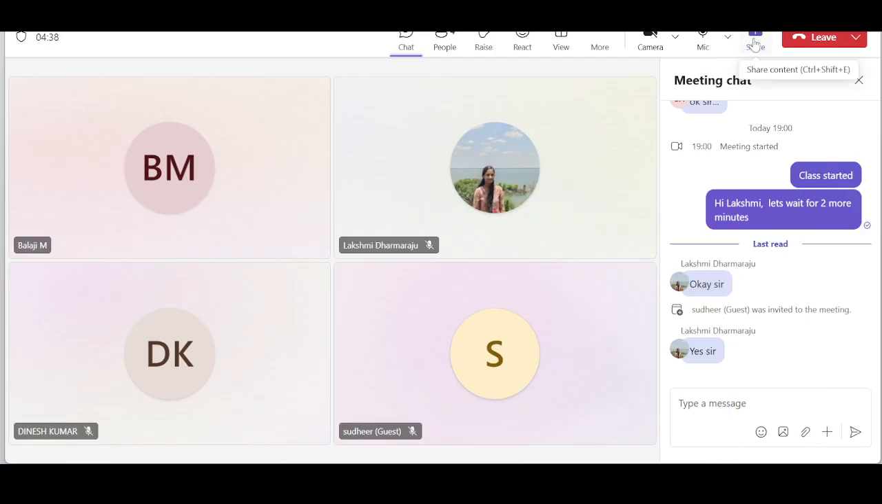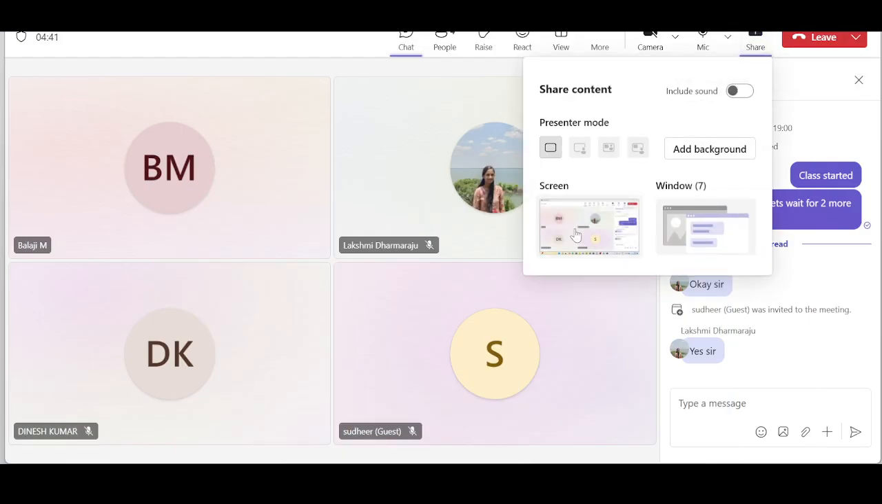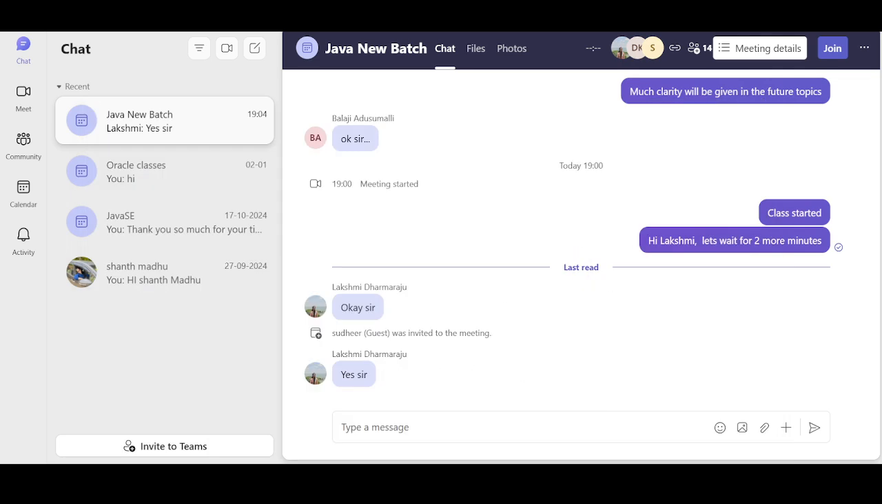Okay, right. Recording is started. Okay, the screen sharing is also done.